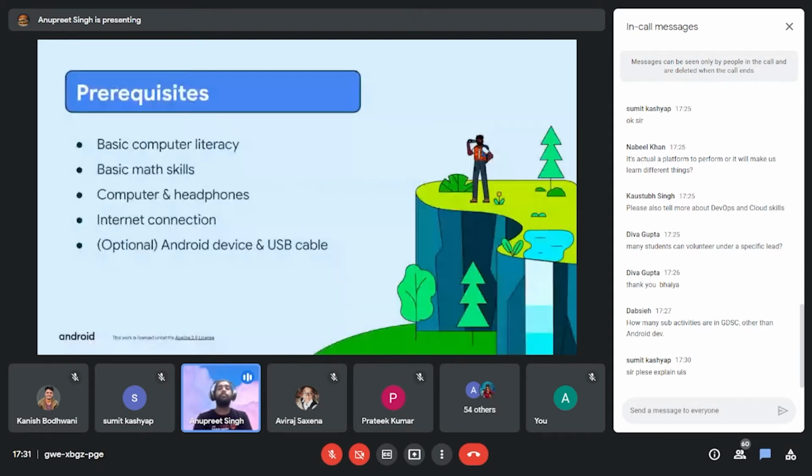There are not many prerequisites if you are following us on our journey. You need a little computer literacy, like how to install something on your machine or how to run a program.